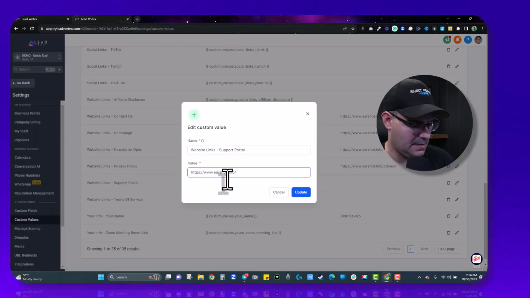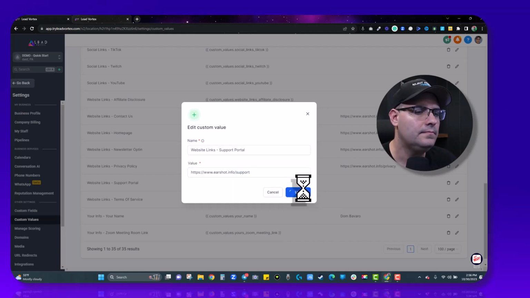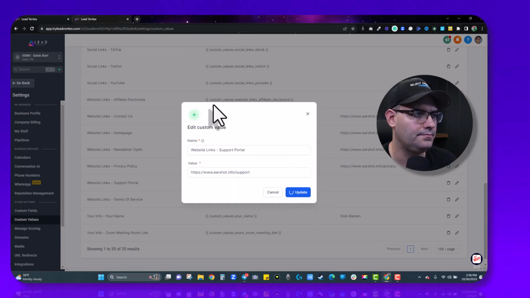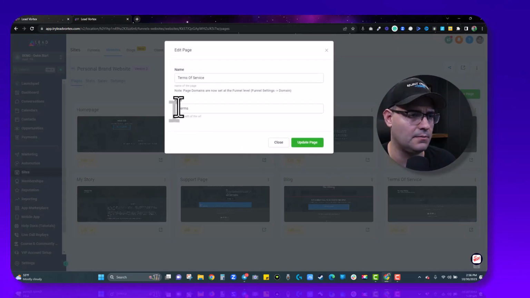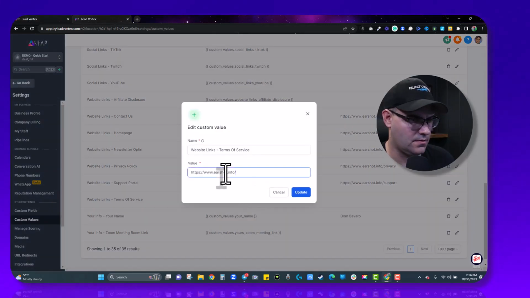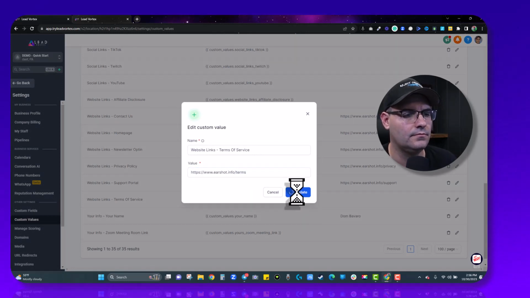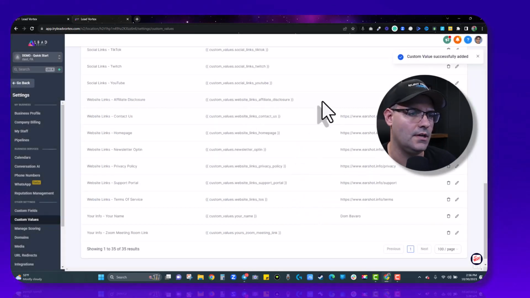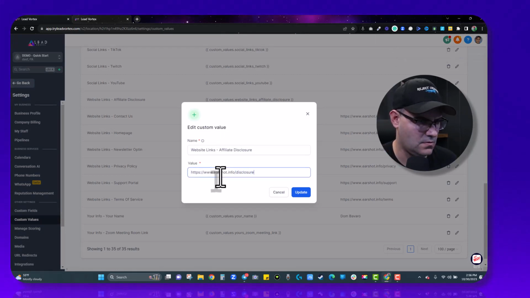Support portal, copy that. Support. Well, that's updating. I think terms of service is terms, but let's double check. Terms, it's going to be the same on yours. Let's come over to here. We hit terms. And then affiliate disclosure is disclosure.